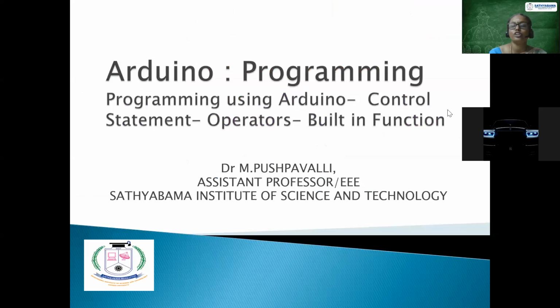So this is the topic I'm going to cover today: programming using Arduino and control statements, operators, built-in functions. So this is the area I'm going to see.